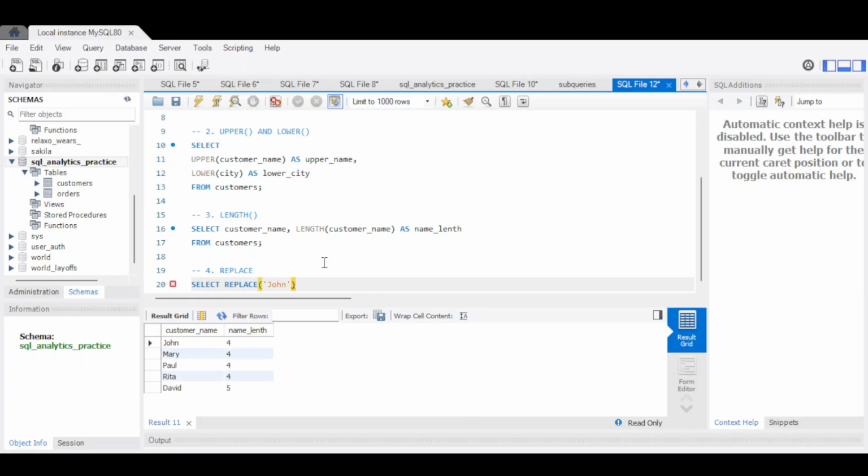So we can say replace John. Replace John with... okay, no. Replace customer name, comma John. Or am I... no, replace customer name here, John, with fortune. This should do. Let's see.